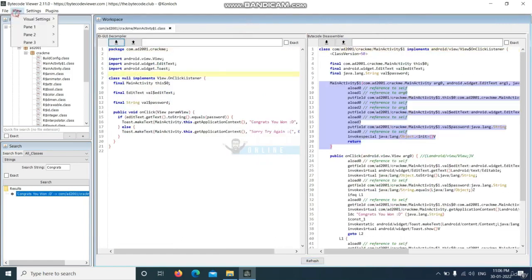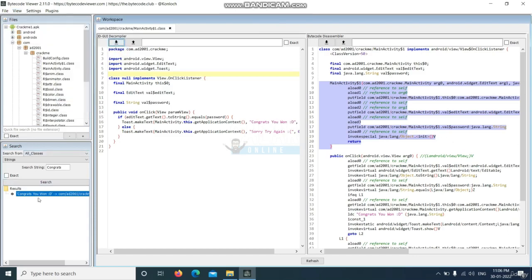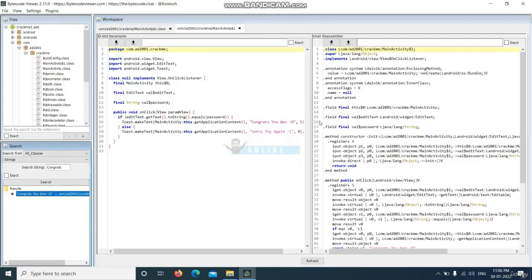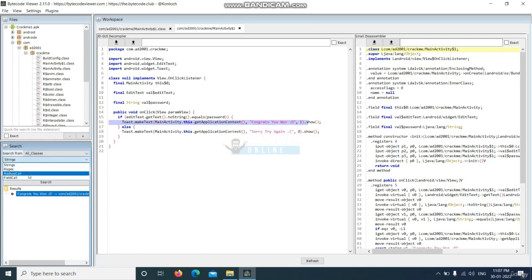Okay, and let me change the disassembly to JD-GUI Java. Now if you double click here, you will go to the decompiled Java source code. Okay, this is the string which we saw here. You can also filter here. You can check the string in the current class or all classes, and you can also search for the string in a function call, method call, or regex. So you can just try it out by yourself.